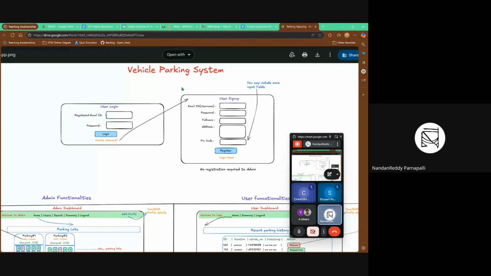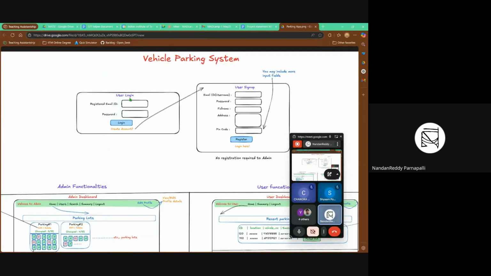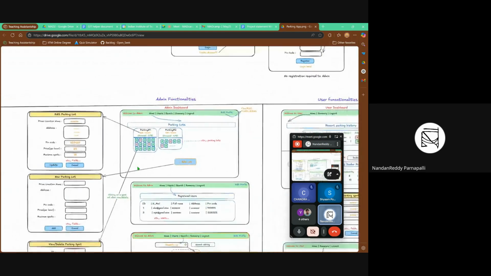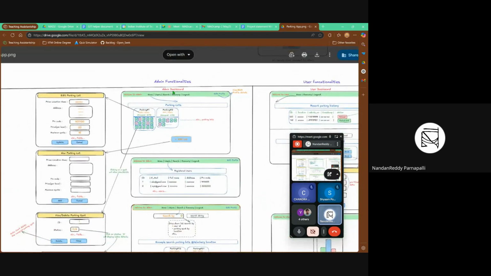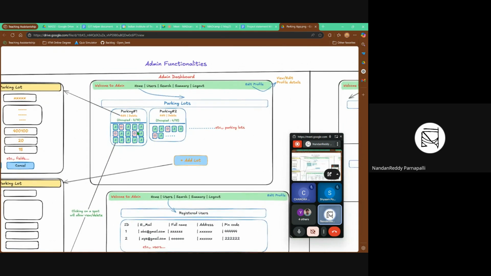Whenever you open the application, there should be one user login page. If the user doesn't have an account, he will click on create account. This is only for the user. For admin, only login is there, no registration. Whenever admin enters his email and password, it will directly go to the admin functionalities. In admin functionalities, there is the admin dashboard. Inside the admin dashboard, there will be multiple parking lots, and we have to show whether they are occupied or not, something like that information here.